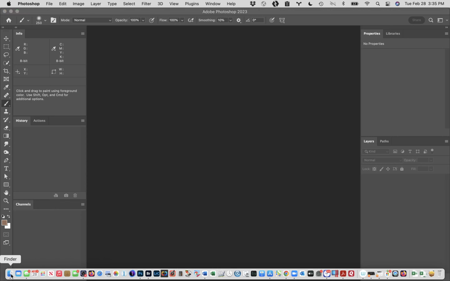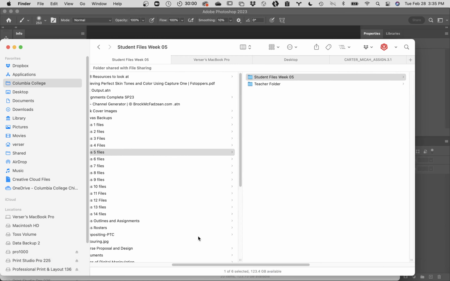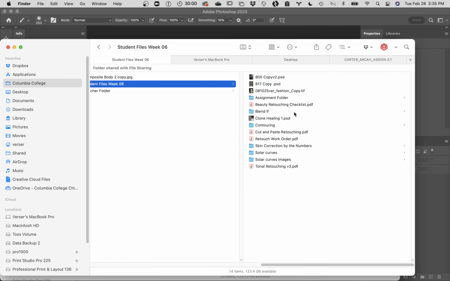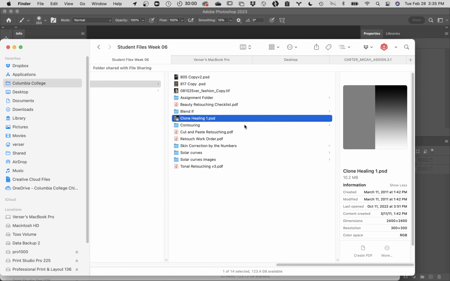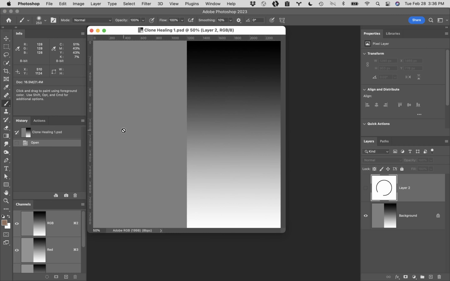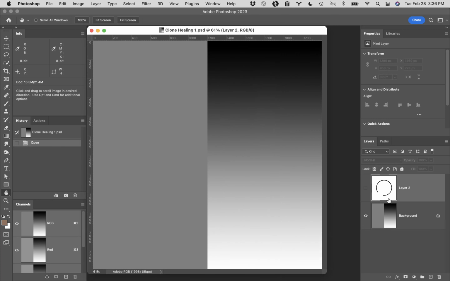Finally, we get to week number 6. So if you go into session number 6, into your files, we're going to start with a file in here called clonehealing1.psd. If you could open that up for me really quickly, that would be great. Double click on the hand to get it as big as it will get, and then you'll notice that your layer number 2 is highlighted. Go ahead and make sure that number 1 is highlighted.